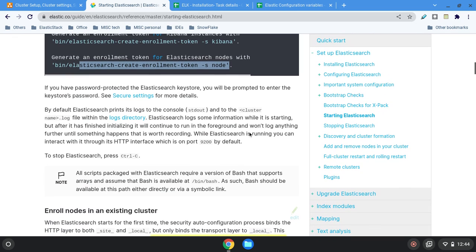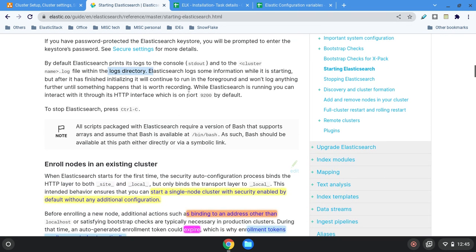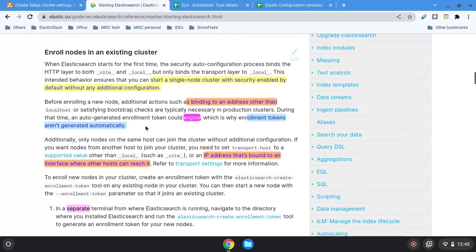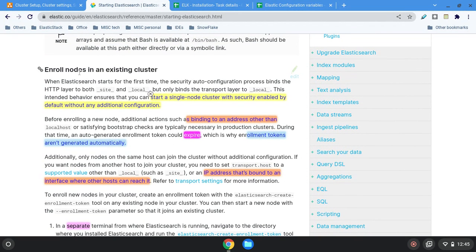Now, obviously logs will be written within the log directory if it is a tar version, and it will be for localhost. So in the same machine you can configure localhost:9200. But in the real case, we want to connect to Elastic through Kibana that is running on another machine, so obviously we have to bind to some IP. Then, the enrollment tokens. By default, it is a single node cluster, right?